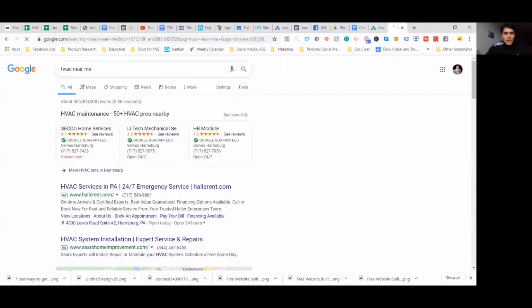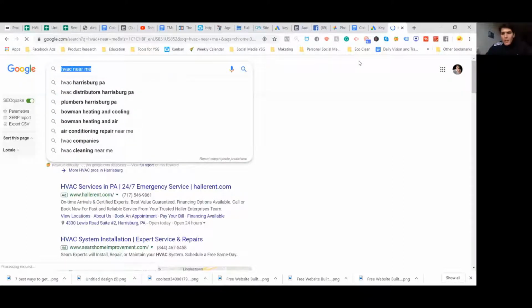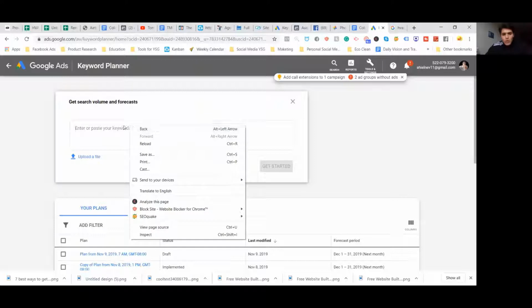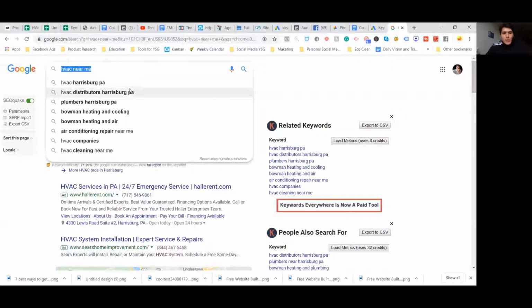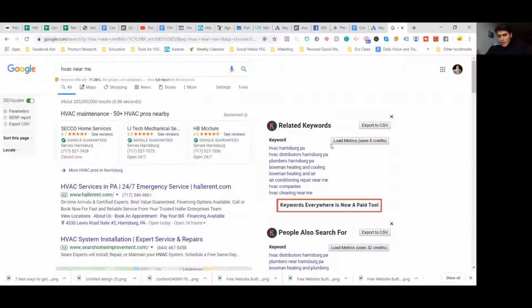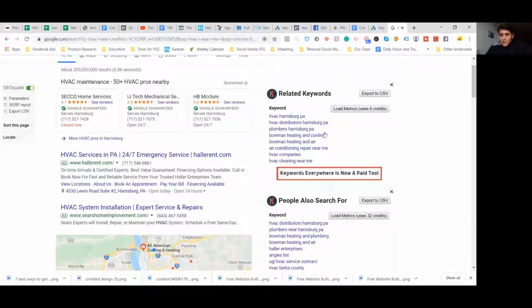So I can actually just take this keyword right here, copy it, and then we're going to go use this little tool called Google Keyword Planner. It's a free tool. Anyone can use it. You have to have a Google account, obviously. You go in with your ads account, and you can go ahead and start doing it. It's very simple. Now I live in Harrisburg, Pennsylvania, so a lot of stuff is going to be local to me.